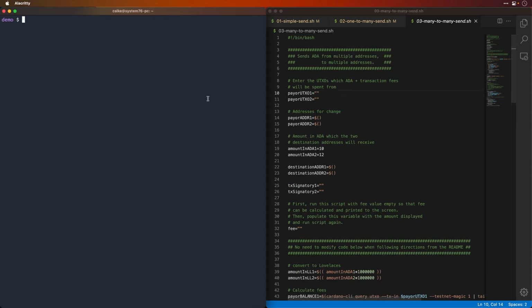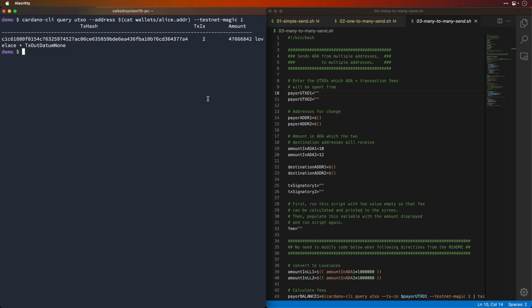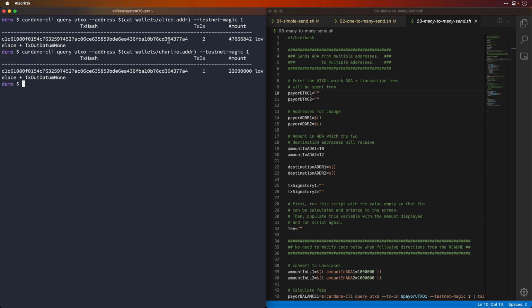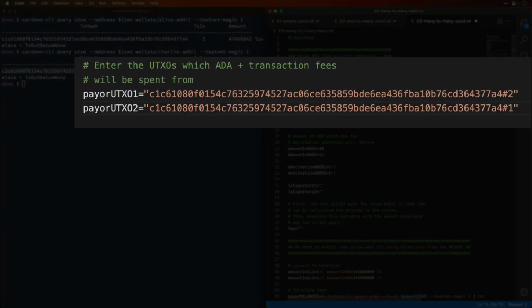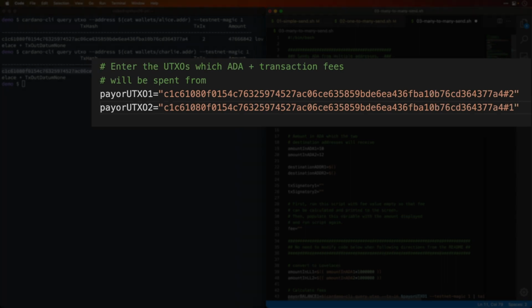And in order to do that, we'll need to query Alice and Charlie. So from Alice, we'll use this UTXO and this UTXO from Charlie. You might notice something curious. The UTXOs have the same exact hash, but different indices. And this is because a UTXO's hash is the hash of the transaction that produced them.